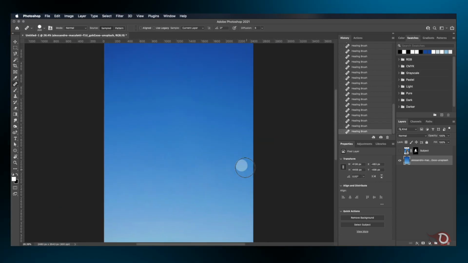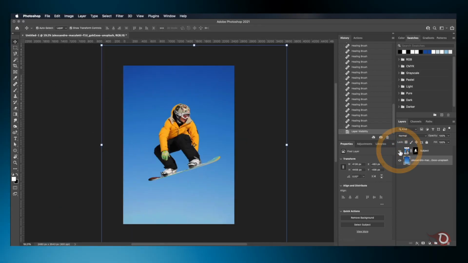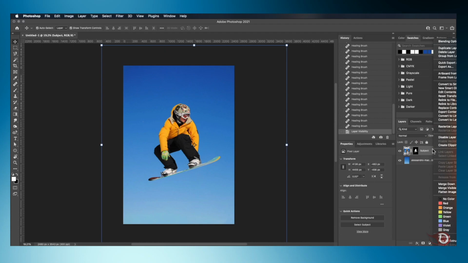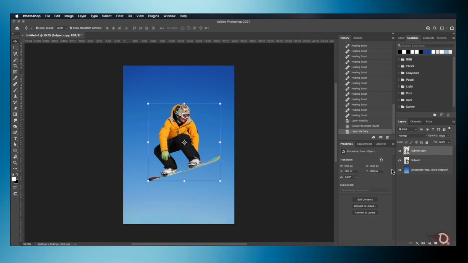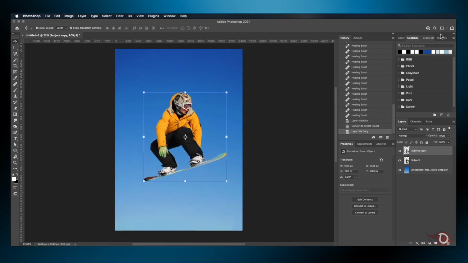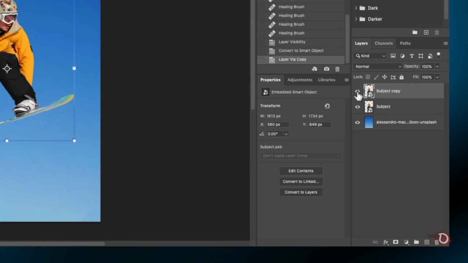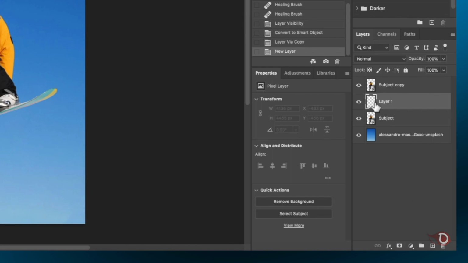And now we have the clean background. Let's turn back on the visibility of the subject layer and convert it to a smart object and make a duplicate of the same. And now we will be moving on to the next step. We'll start off by adding a new blank layer in between the subject layers and again turn off the visibility of the topmost subject layer.